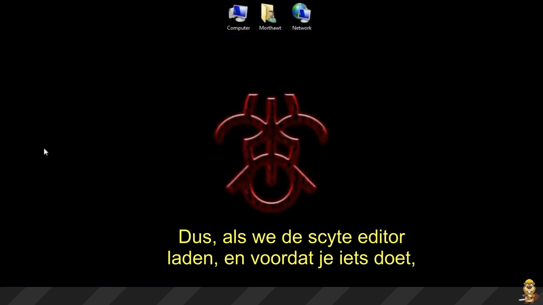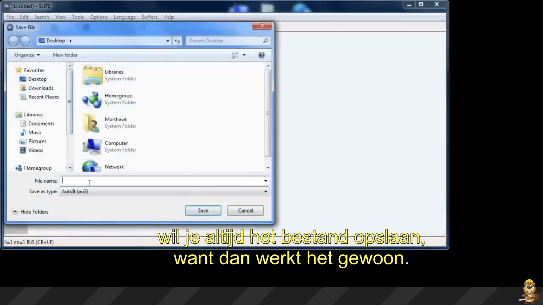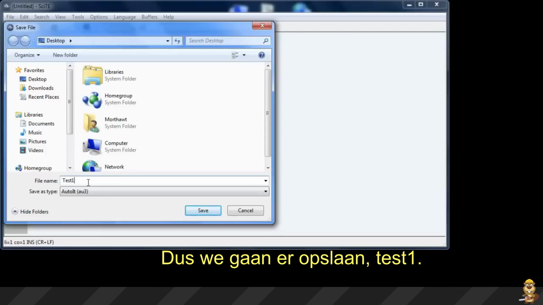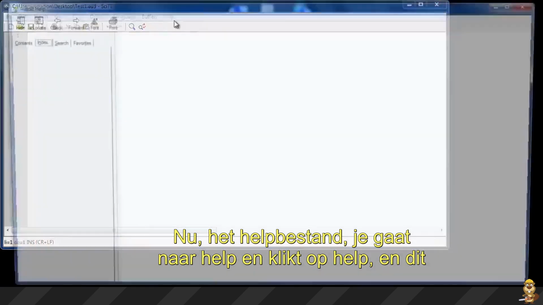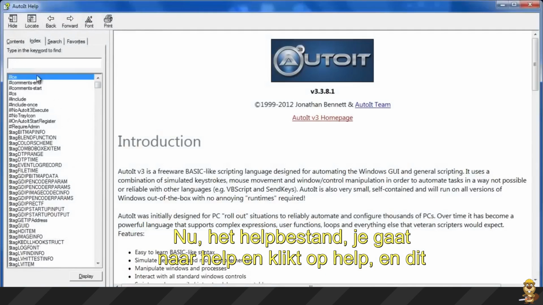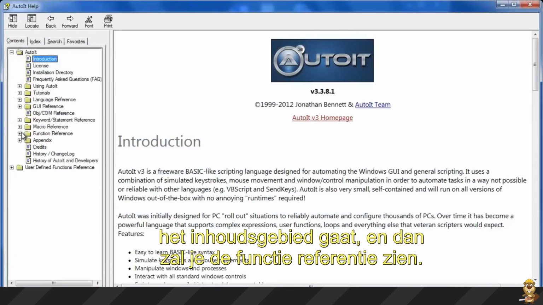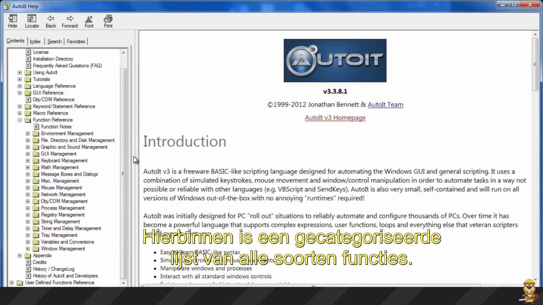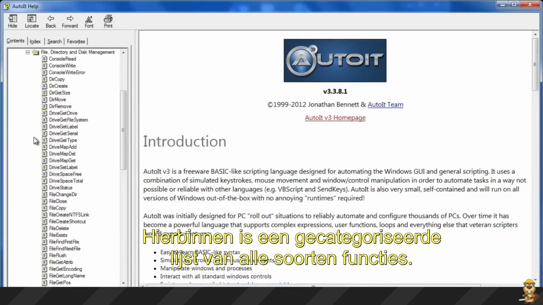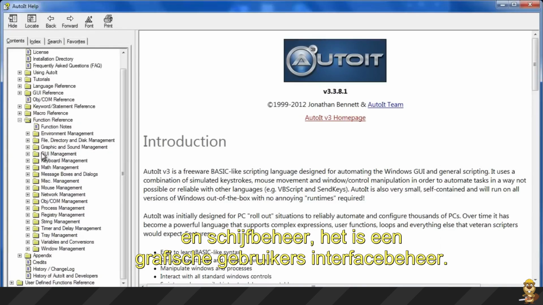So if we load up the SciTE editor, and before you ever do anything, you always want to save a file, because then everything just works. So we'll go test1. Now, the help file: you go to help and click on help, and this might look complicated, but what you do is you go to the contents area, and then you'll see function reference. Inside here is a categorized list of all kinds of functions. So they're all nicely grouped, like here's file, directory and disk management stuff, here's graphical user interface management.